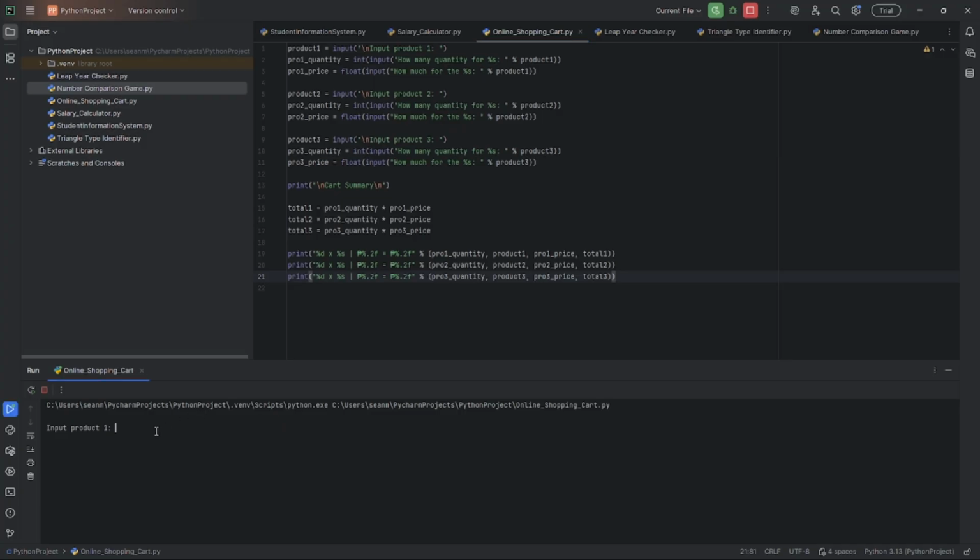Here, the program wants me to input the product one. Let's say we have milk. How many quantity for milk? Let's say 3. How much for the milk? Let's say 70. So for number 2, let's say coffee. Quantity 1. Okay. So how much for the coffee? Let's say 15 pesos.